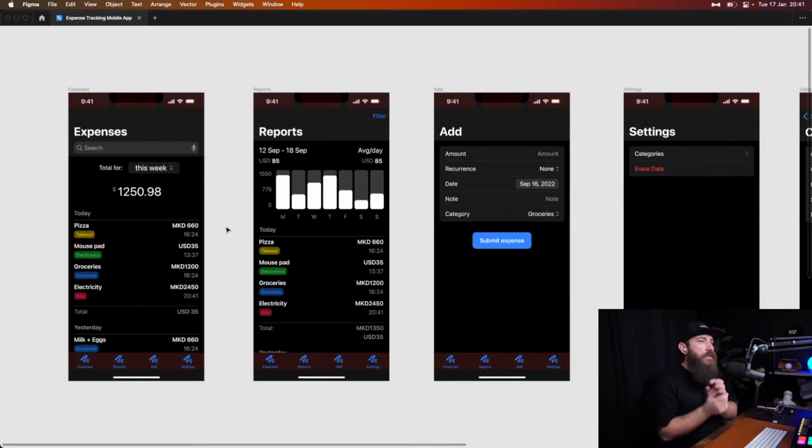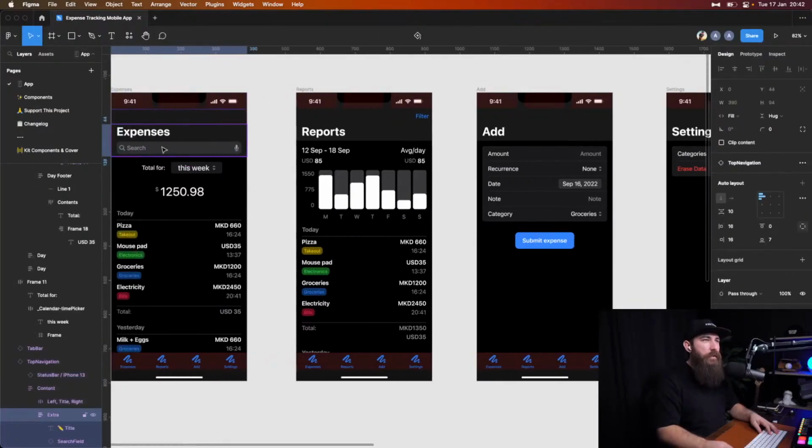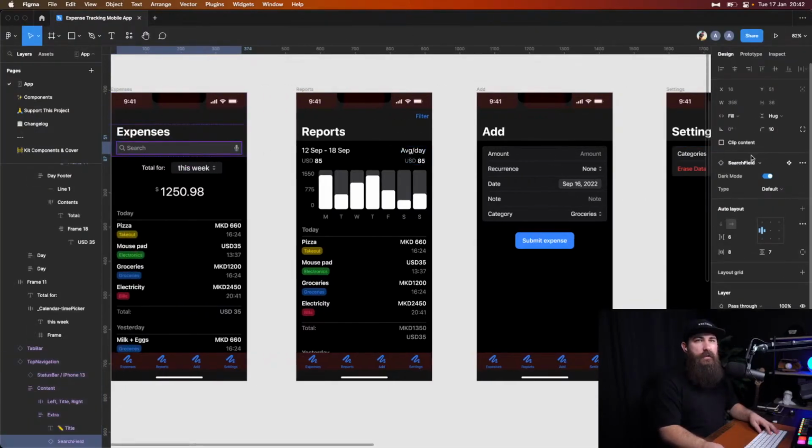As we can see from a bird's perspective, we have the top bar, and at the bottom we have the navigation bar. We don't actually implement the search, so I'm just gonna hide it.